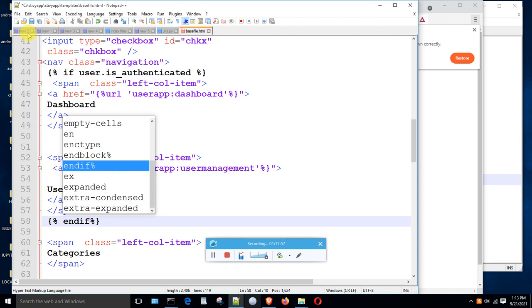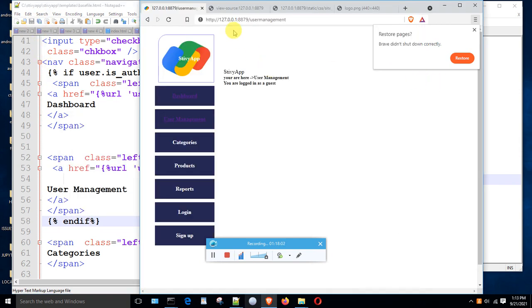Alright, so this is what your app is going to look like at the end of the day. The elements are there, they are just going to be seen when you are logged in. You can only go to the dashboard when you log in. You can only go to user management when you are logged in. But you can go and view categories of products. You can go and view products. You shouldn't be able to see any reports if you are not logged in. So let's hide that one too.